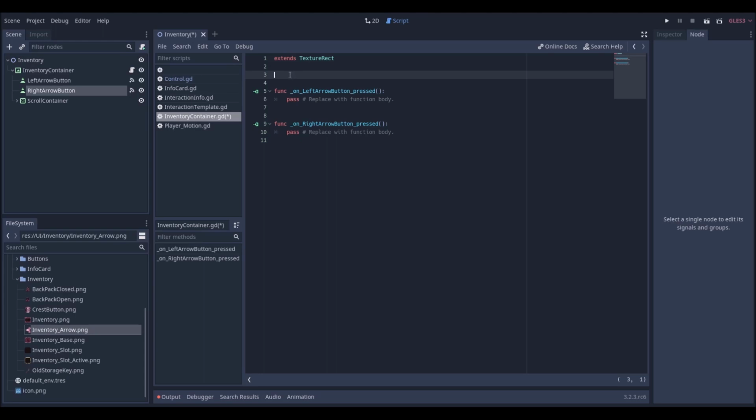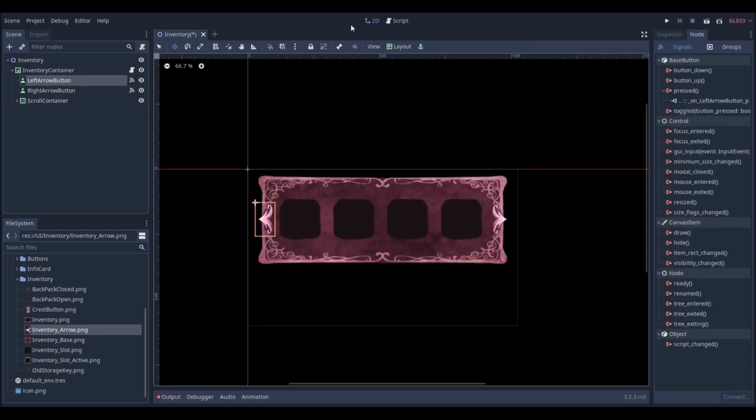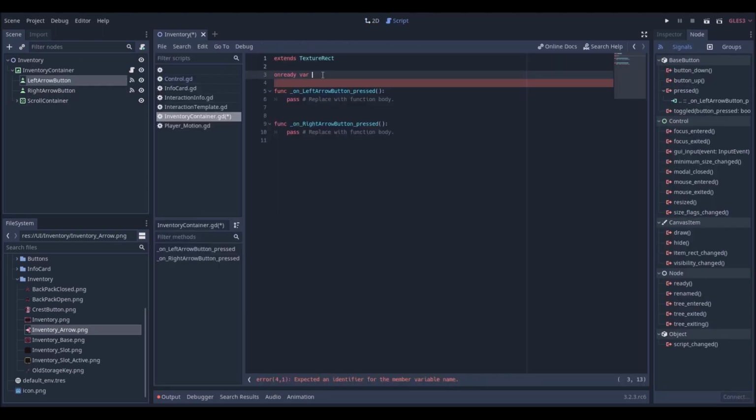So I want first to take my scroll container. Okay. So I want to take the node of my scroll container, which is called scroll container. So what I'm doing here is taking the node on ready. So when it's starting, I'm taking the scroll container node in order to manipulate it.